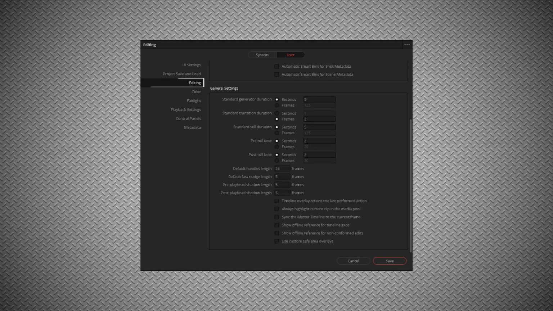Here in editing, under general settings, standard generator duration, you can set that to whatever you want, but I think 5 seconds is good. But what I did change is standard transition duration. I set it to 2 frames for disabling popping or something like that. I suggest the same to you.